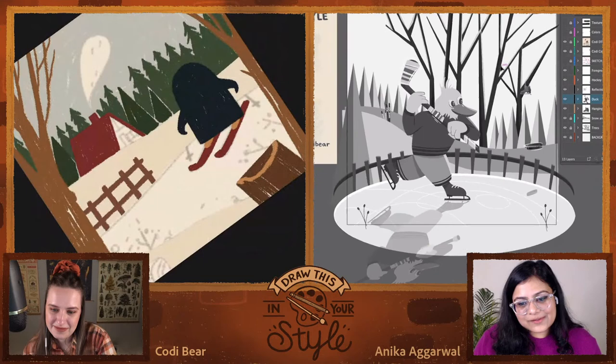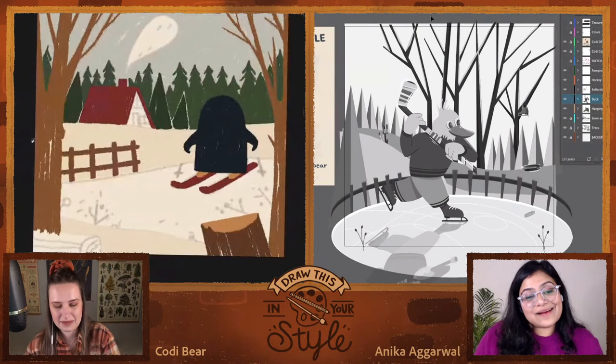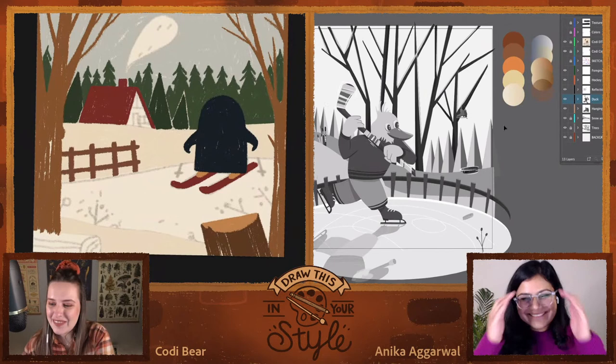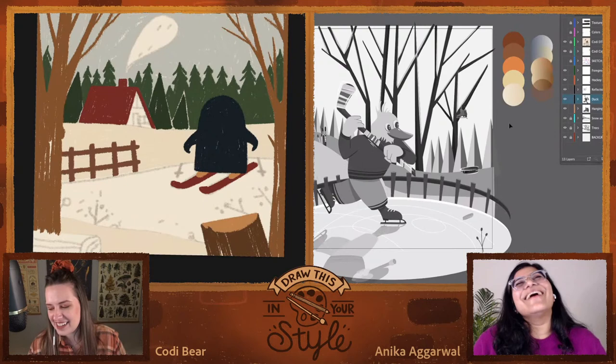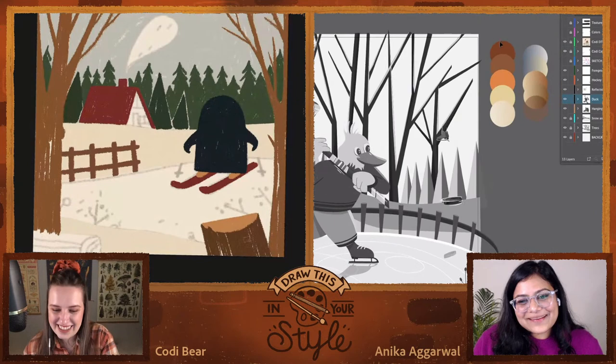Okay, seems like this is good for now. I might go in and add some shadows once I have color, but I did say that I'm going to use Codi's color palette. So that's going to be challenging. That's true. I forgot about that. You just held yourself to the challenge and I totally forgot about it. I did make colors out of it. So these are some colors and gradients that I might use for this.